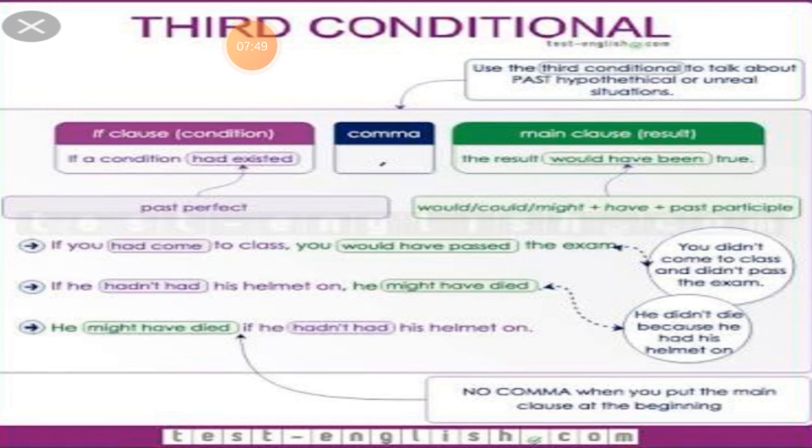If you had come to class, you would have passed the exam. You didn't come to class and didn't pass the exam. It means that the thing has happened, no? So there is no possibility of it happening now. If he hadn't had his helmet on, he might have died. So he might have died if he hadn't had his helmet on. So we can write this sentence in another way, that is also given to you.